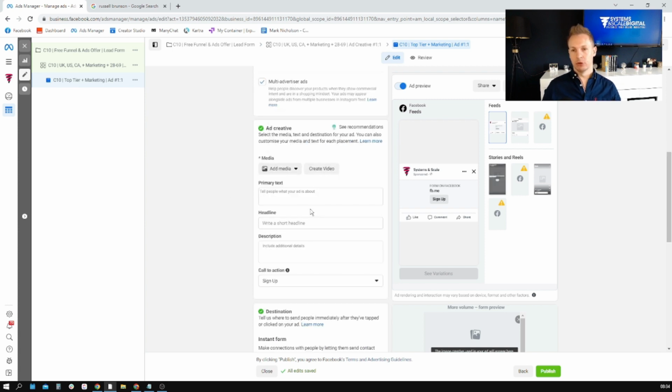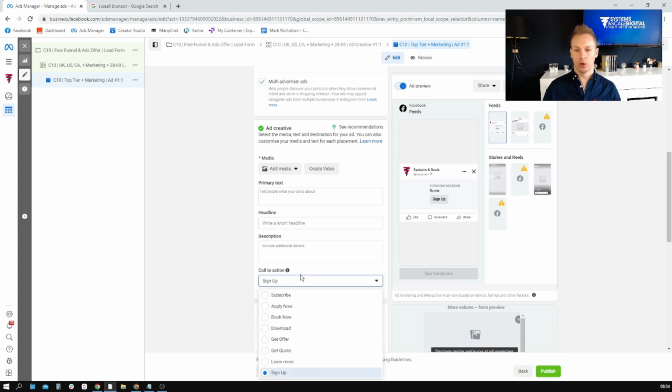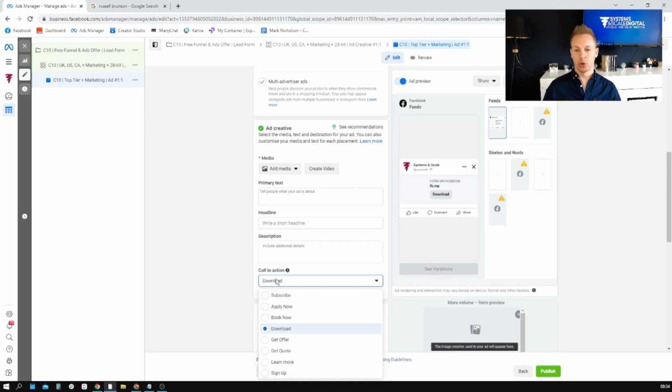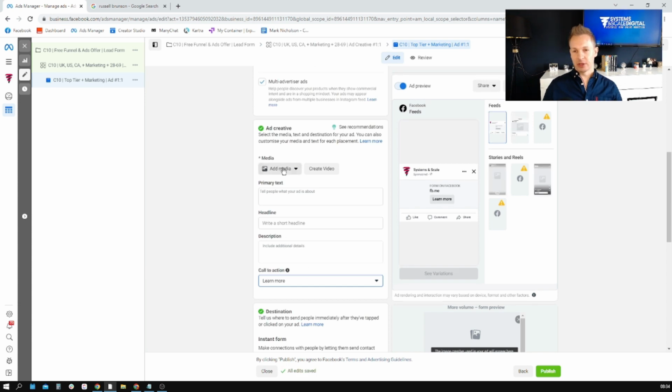So the next part that we're looking at here is the ad creative. This is where we're going to upload our images or even video. We're going to put your text in here, your headline, the short description, and then the call to action, which is going to be something like download. Let's just say it's learn more, because we're doing the free funnels and ads offer here. We're going to click on add media.